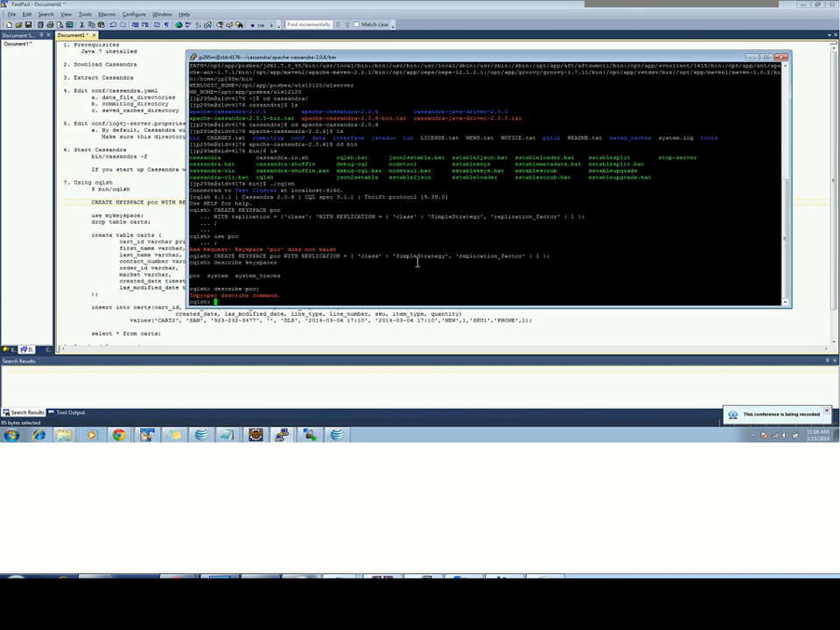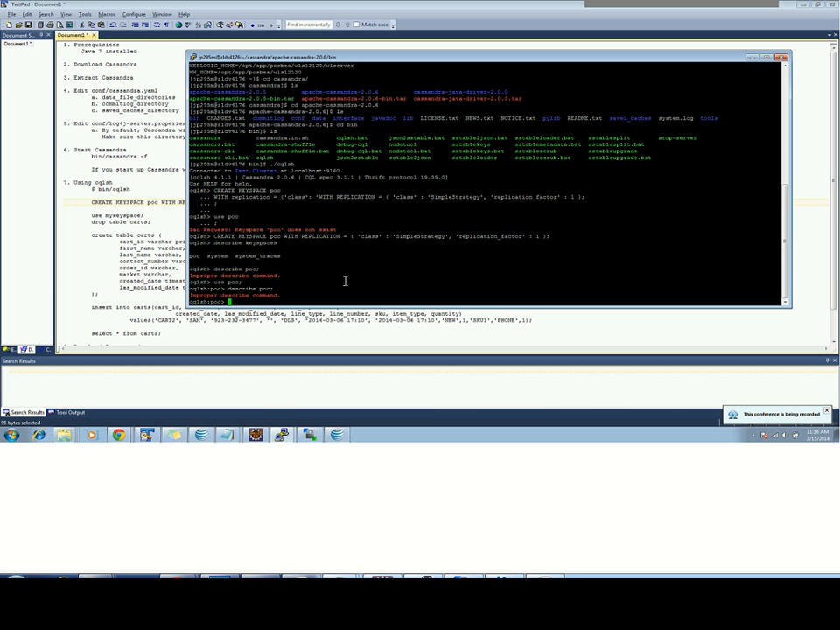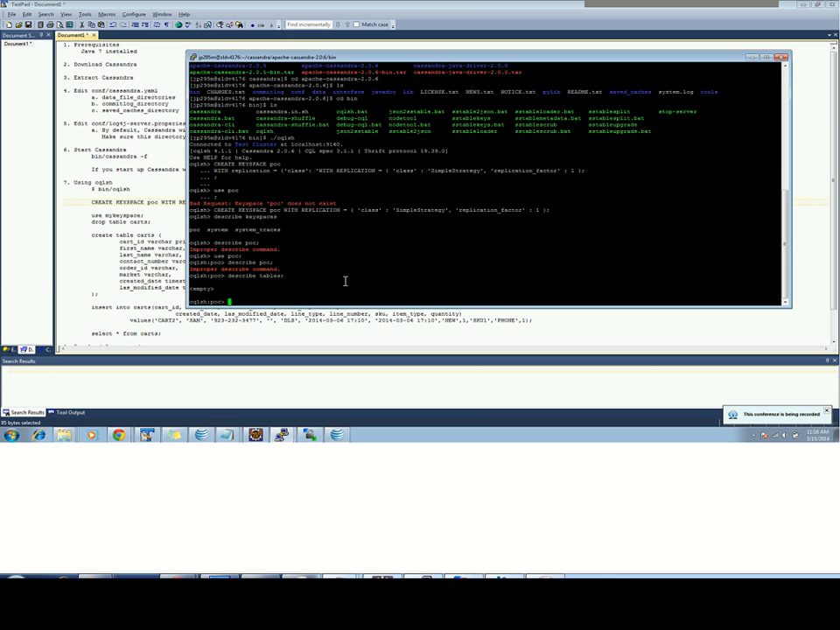We may not have any tables under the key space, but we still have to use it first to create that table. Now we are at the POC key space. Now you can try describe tables, I guess. So no such tables in this key space.